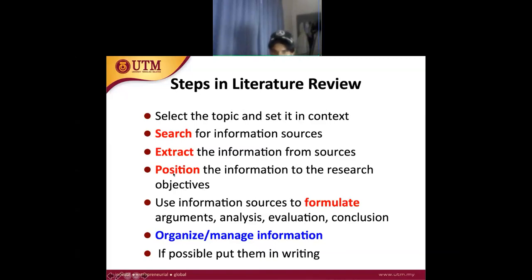This is not just like that. This one needs critical thinking, because you need to choose the information, or position the information. Use information sources to formulate argument, analysis, evaluation, and conclusion. Organize and manage the information. If possible, put them in writing. This means to make it as a review paper.